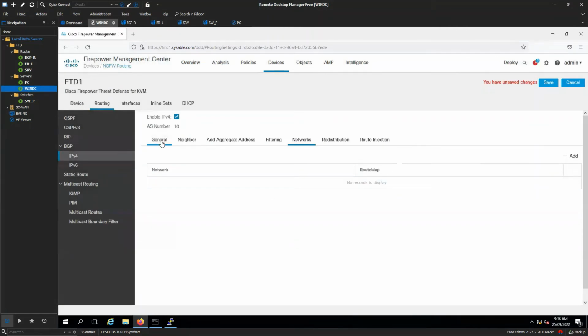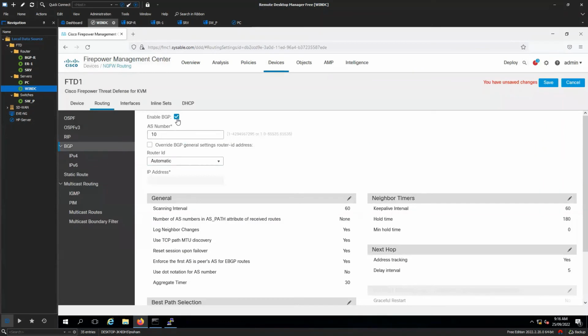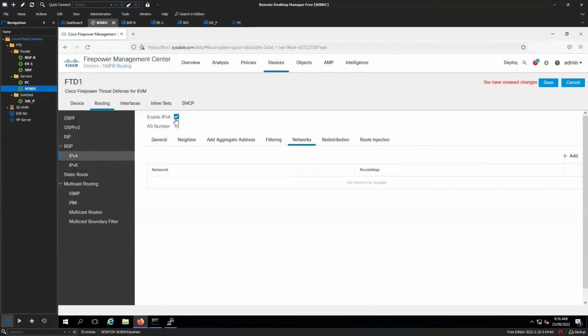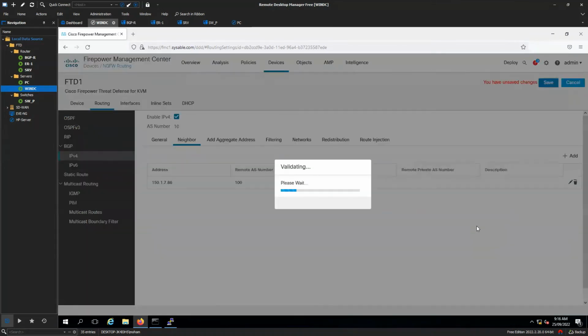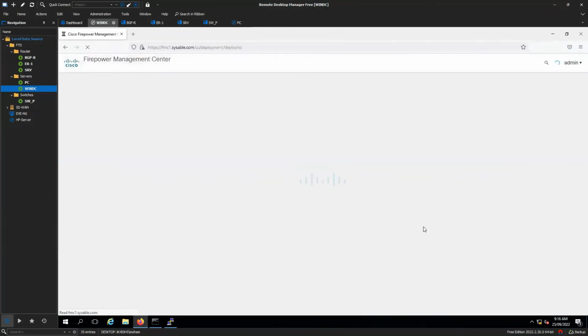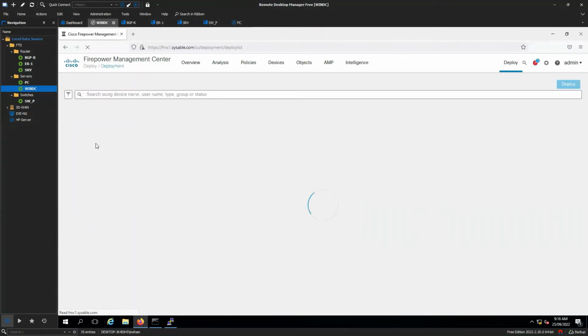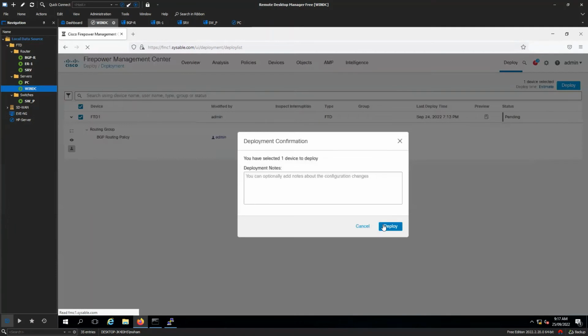Right. So basically, I did nothing. I just went to the BGP provider, enabled the BGP, and provided the AS number. I went to the IPv4 address family, enabled that one, and provided the neighbor and the remote AS. And since there are no networks here, I'm not worried. Click on save and deploy.